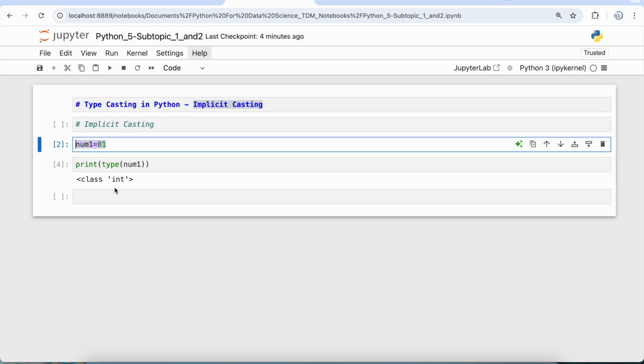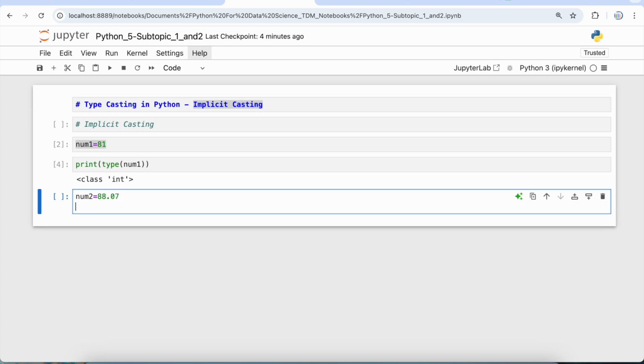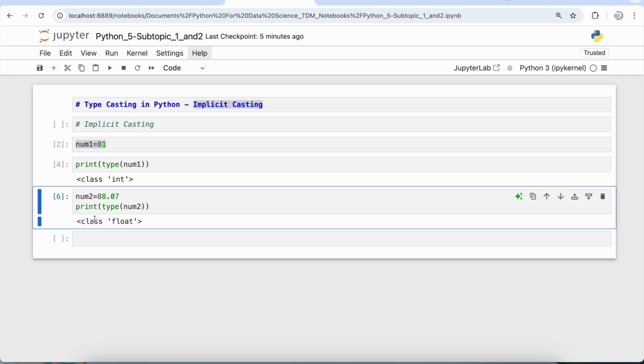Let's take another example. Let's say we have num2, and in this we simply put 88.07. If I print the type of num2, then we should ideally get float as the class. Let's run this. We can see that the class is float, and here Python has automatically converted the num2 variable into float.